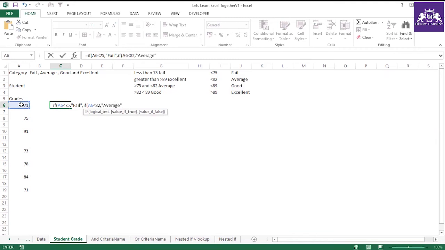All right, now again you are telling if this is less than 89, then you are telling good criteria. So try to understand this function. How did we build this function? Because whose score is 76. So of course 76 is not less than 75. Then it will jump to second criteria. If 76 is less than 82, it will tell yes, and average will be passed on, and it will come out of that formula then.